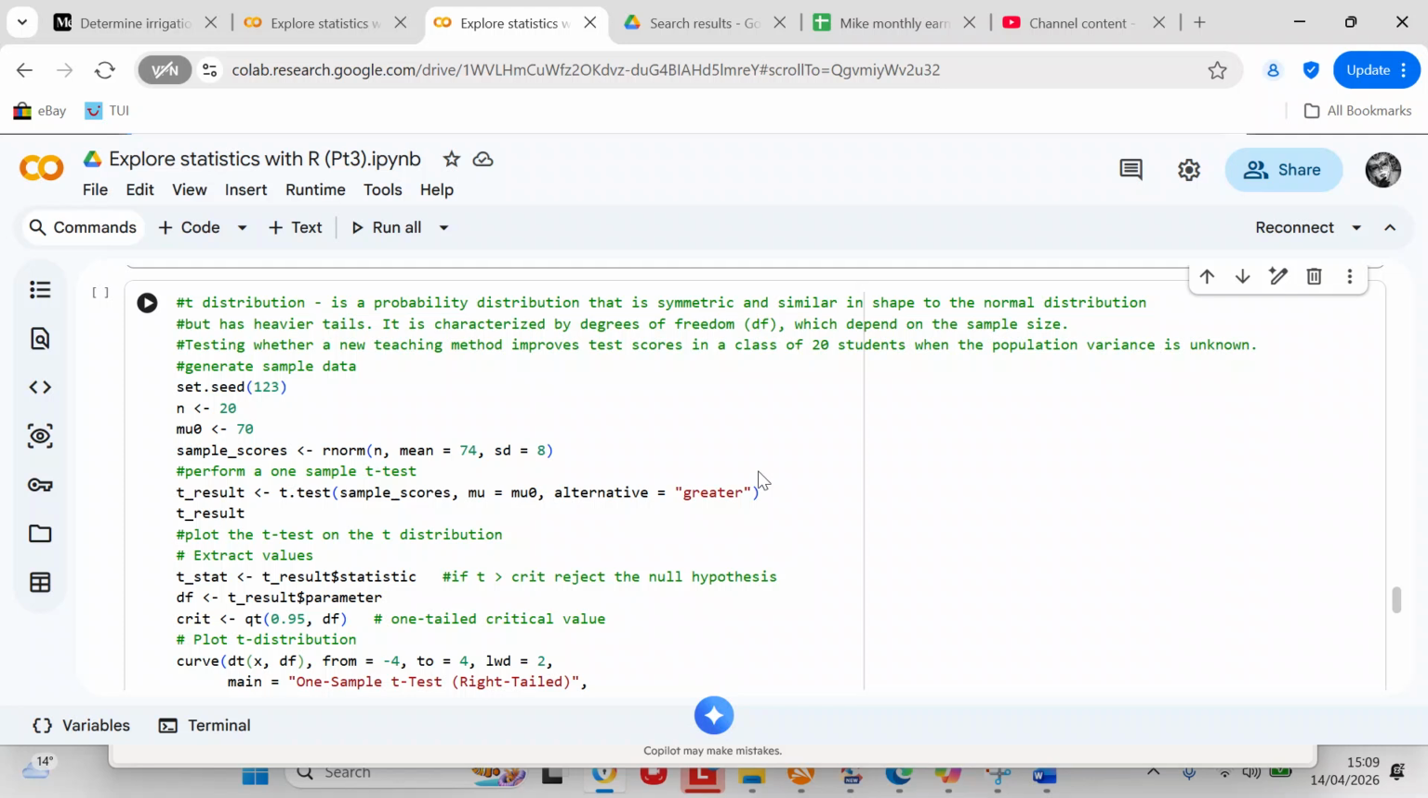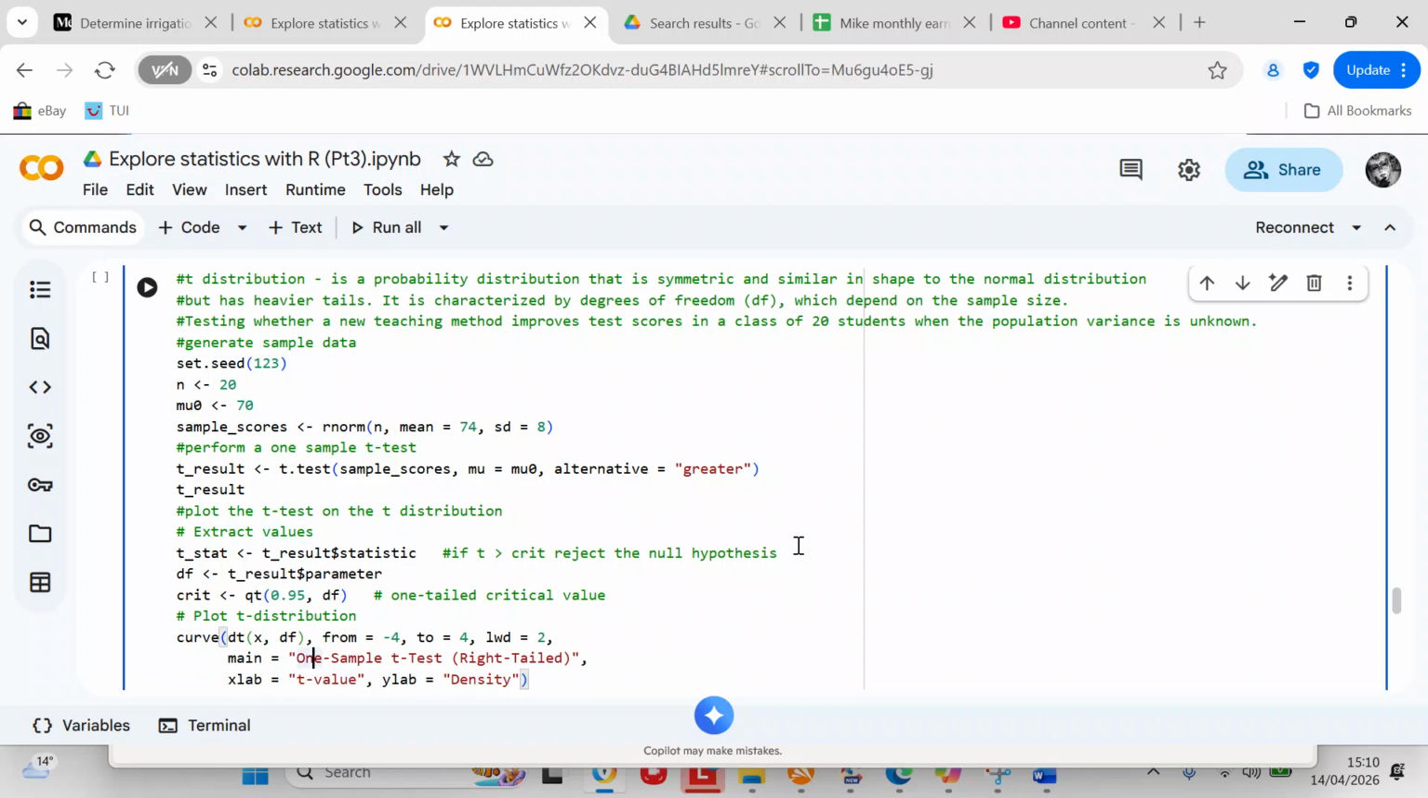So we're going to perform a one sample t-test. So t_result becomes t.test(sample_scores, mu = mu0, alternative = "greater"). So you're going to do a t-test on the sample scores with a mean of 70, and that's your population mean, and alternative is greater. And then we're going to print out our test result.